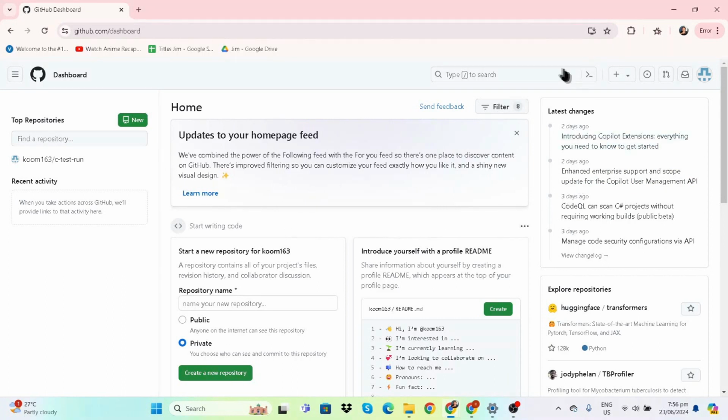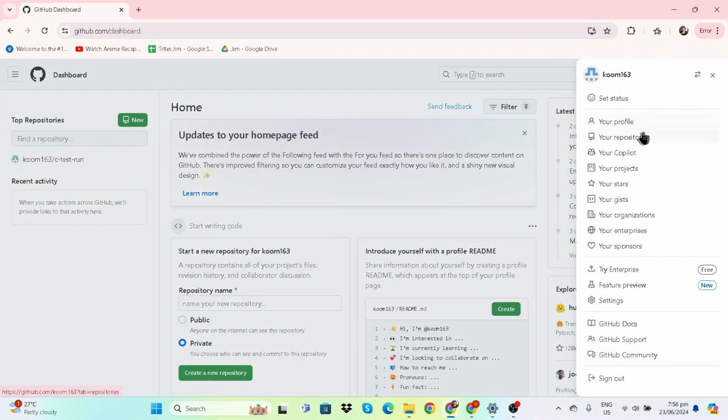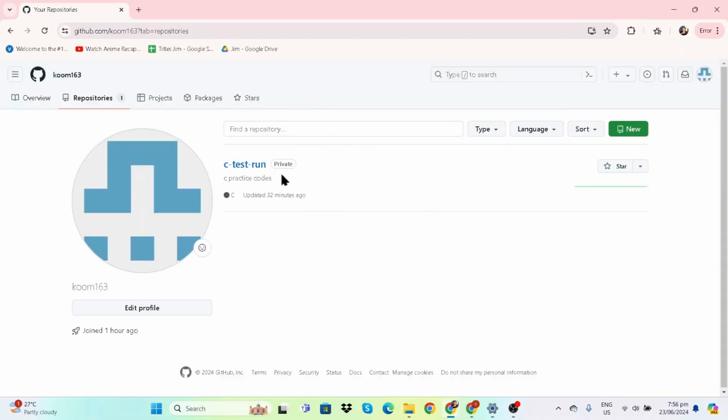Now, once we're on the home page, you will see your top repositories on your left-hand side, like this is the test run here. But if you want to see the complete list, in case you have a lot of repositories, just go over to your profile on the top right. Now, right there, you can see your repositories, and all I have here is the C test run.